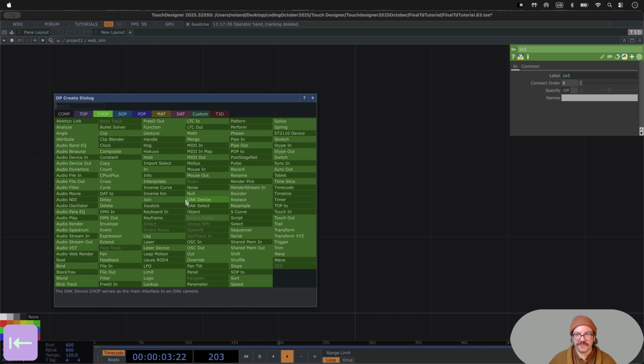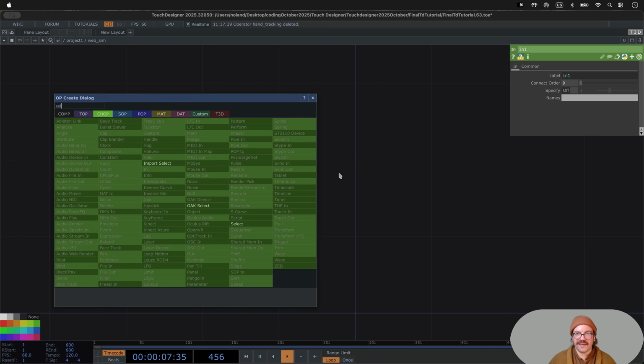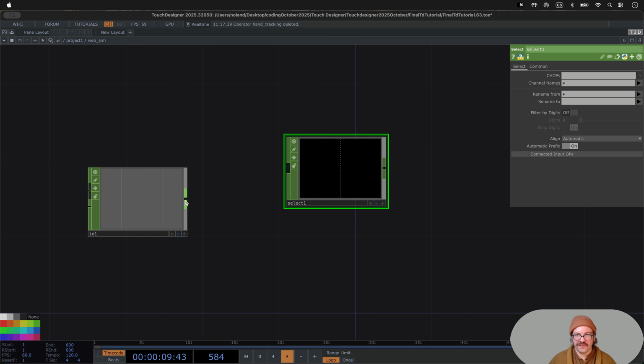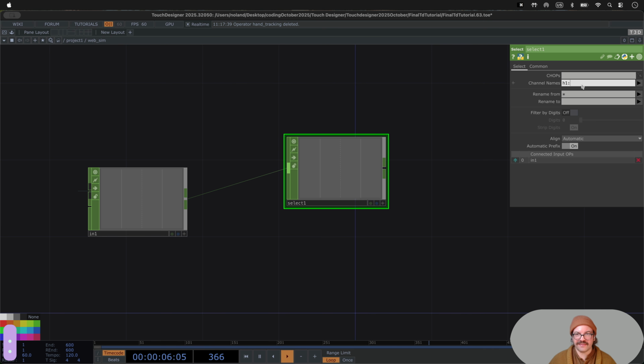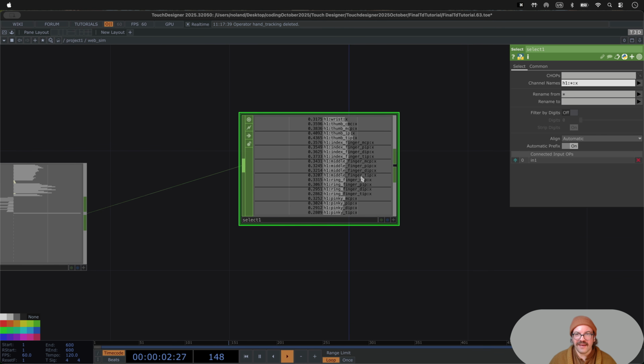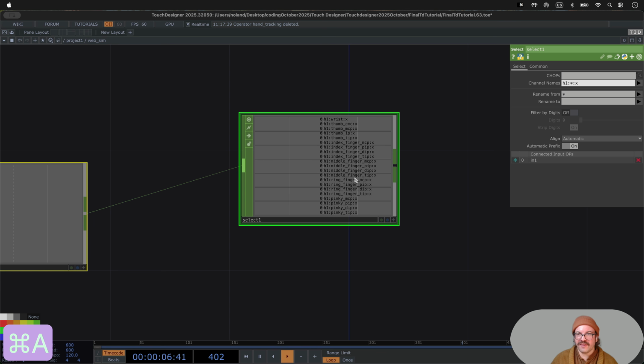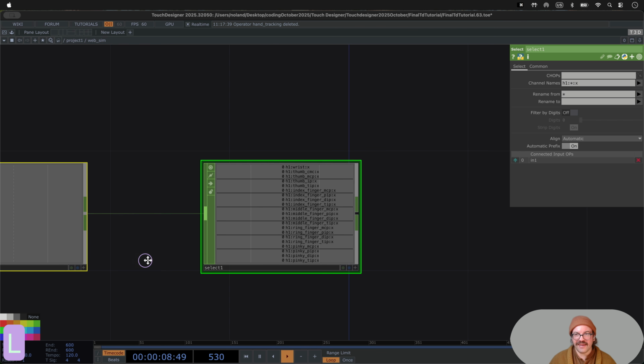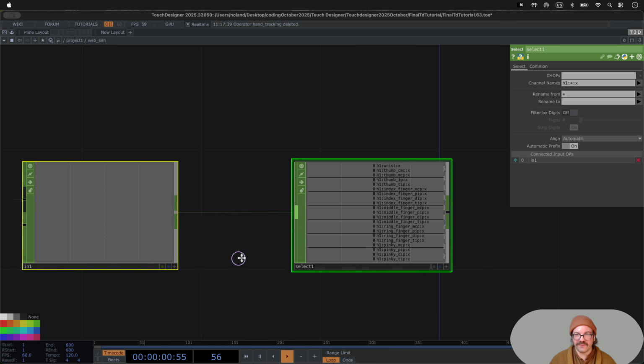Create a select chop. We're going to use a wildcard here. This is the cat's pajamas for saving time. In the channel names, type H1:**X. That asterisk in the middle is the wildcard. It tells TouchDesigner, I don't care if it's a wrist, a knuckle, or a fingertip. If it belongs to hand 1 and it has an X value, I want every one of those values.